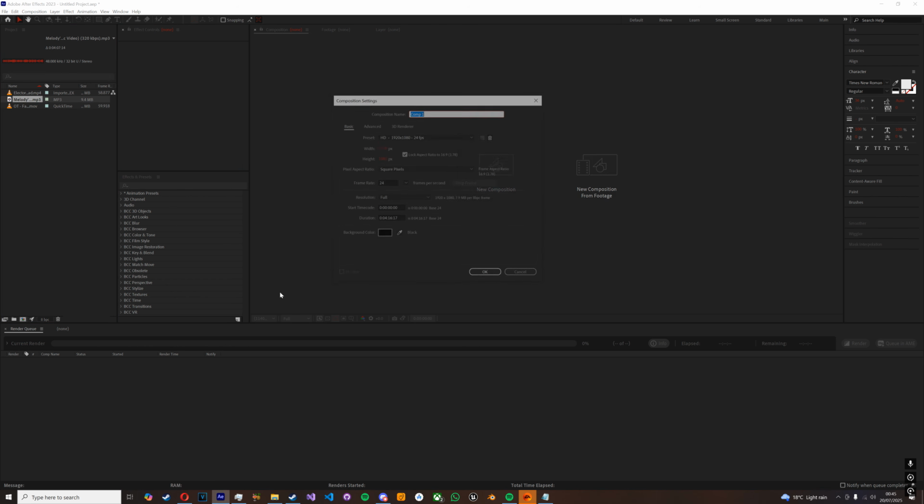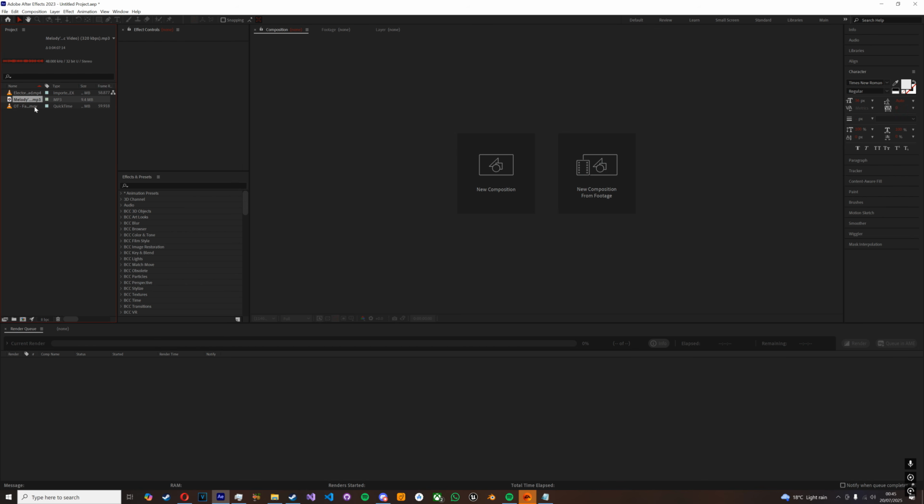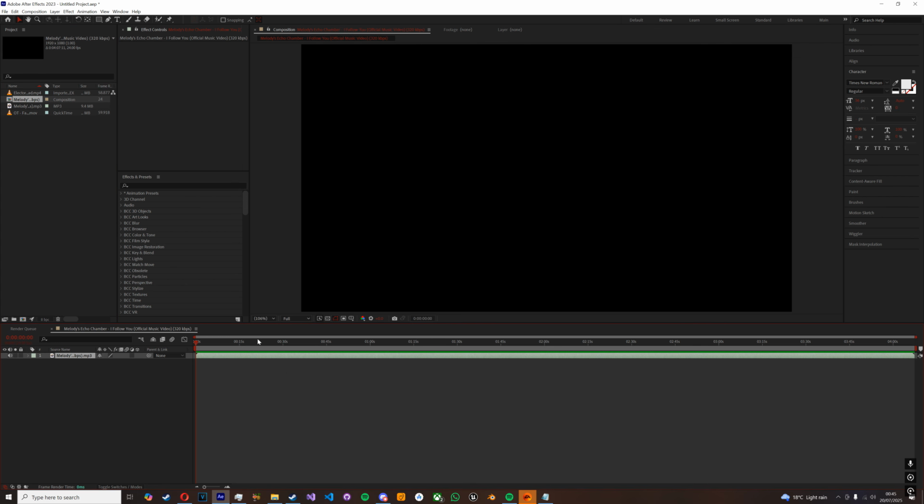You can do this by clicking on the button here, or you can just drag and drop the song. I recommend dragging and dropping the song because it will automatically make a composition that is the exact length of your song, and then you can just cut it later on to be shorter.